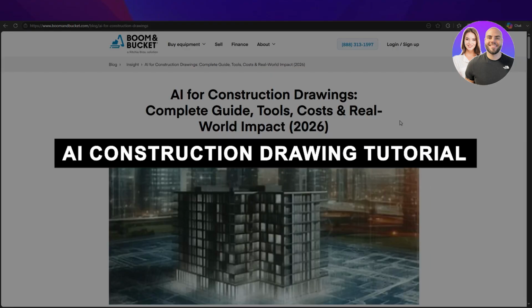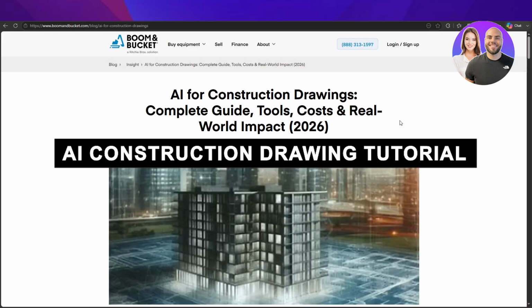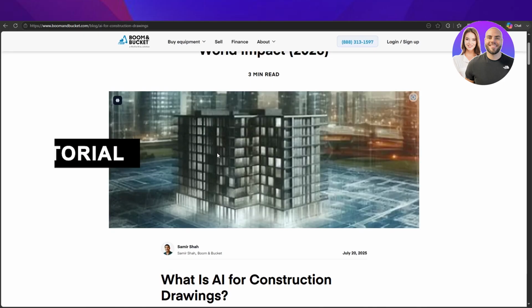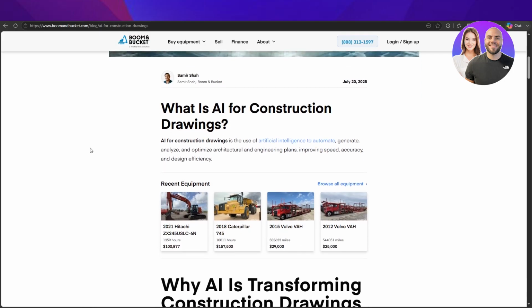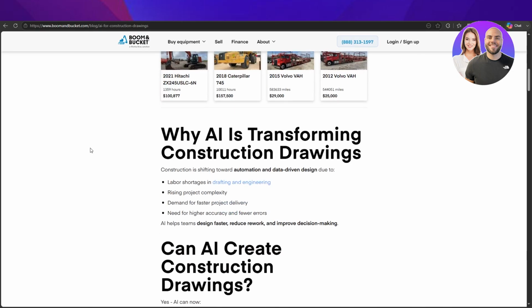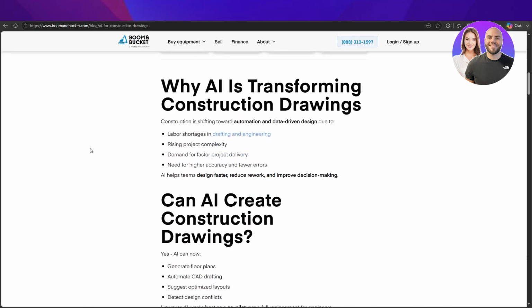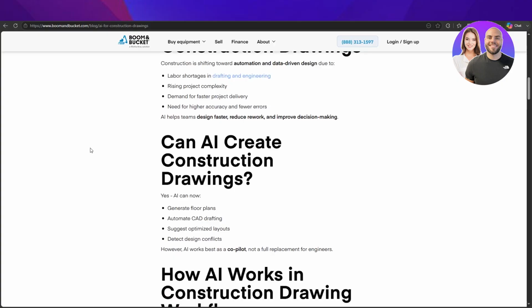AI construction drawing tutorial: how to read blueprints with AI. Reading construction drawings is one of the skills that separates beginners from professionals. At first, blueprints look like random lines, symbols, and numbers. Walls, beams, dimensions, annotations, grids, it all feels pretty overwhelming. Traditionally, it takes months or even years to become comfortable reading them properly.